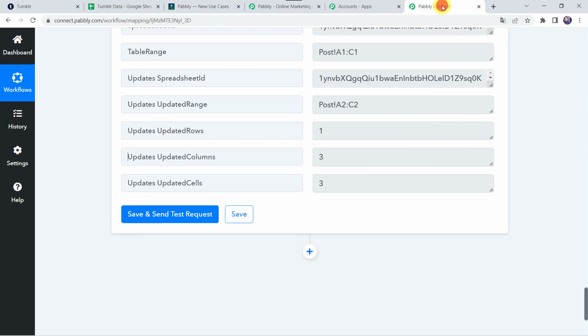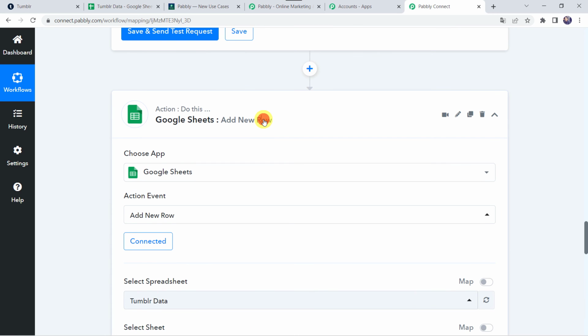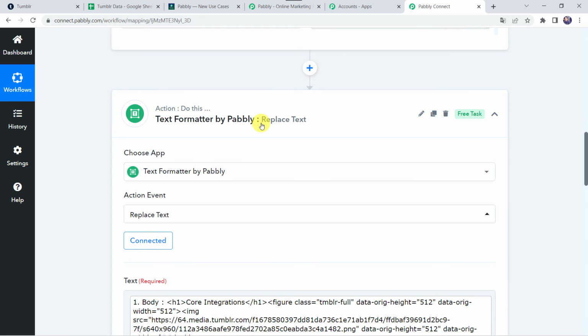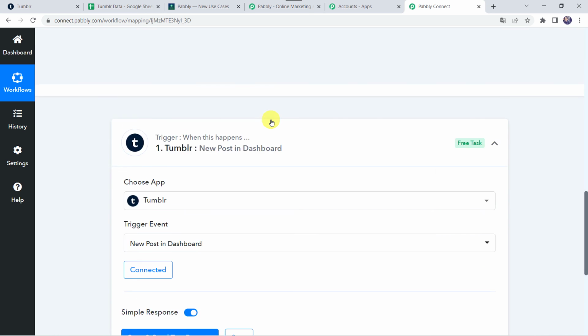Let's move back to Pabbly Connect. And I'll just minimize all these windows and let us see in a nutshell whatever we have done till now. I'll just minimize all the action steps and the trigger window over here.